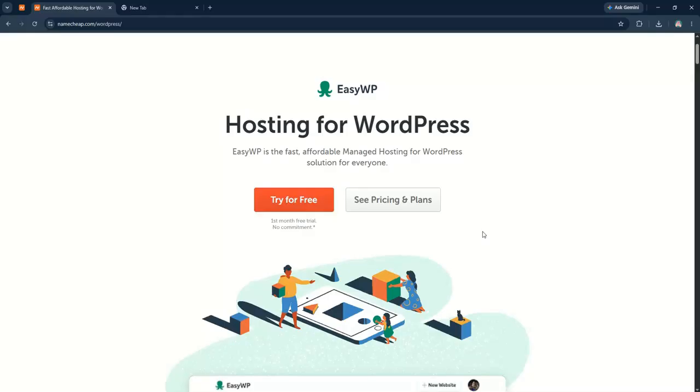Now, head over to your WordPress site by typing your domain into the browser, and you'll be taken to the WordPress admin login page. Enter the credentials you set during the installation process to log in. Once you're in, you can start customizing your site.